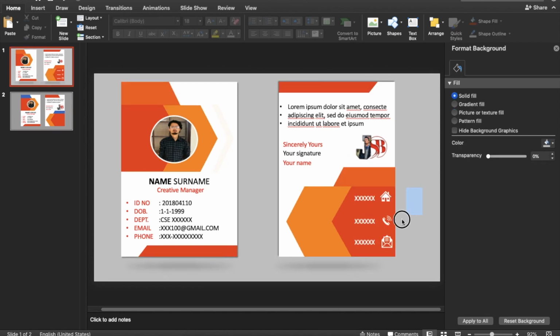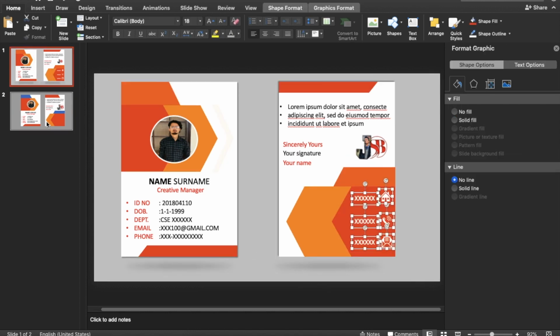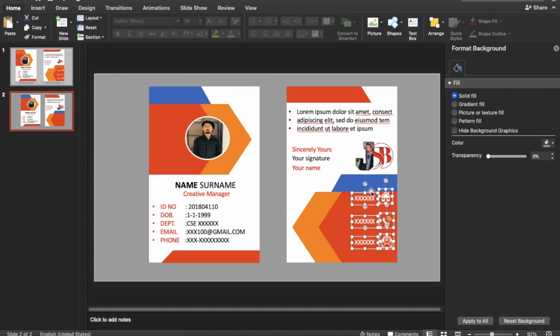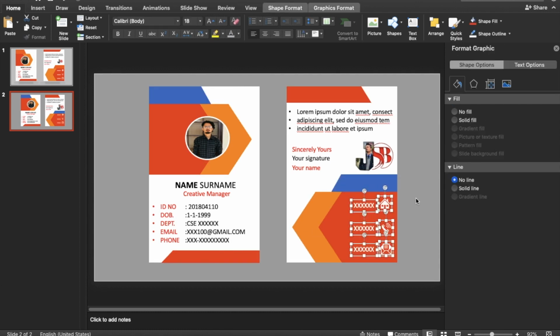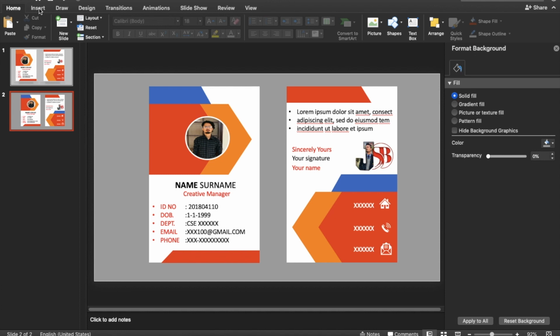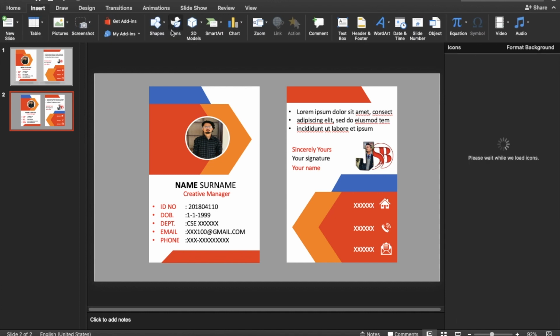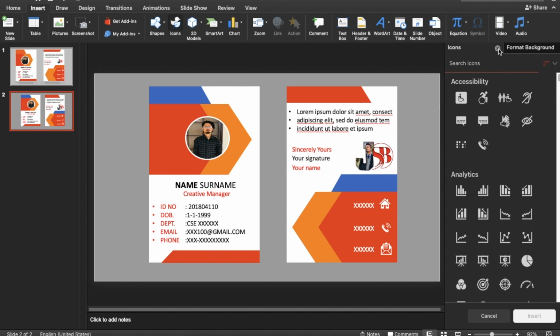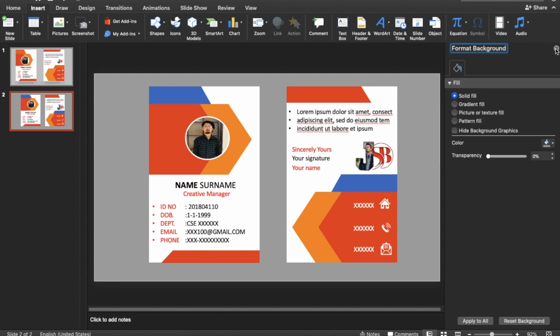Now let us insert our company's contacts. You can insert icons from here. Go to insert icons. Make sure internet is connected, okay? Otherwise icons will not be loaded.